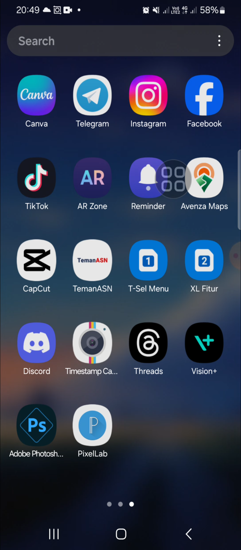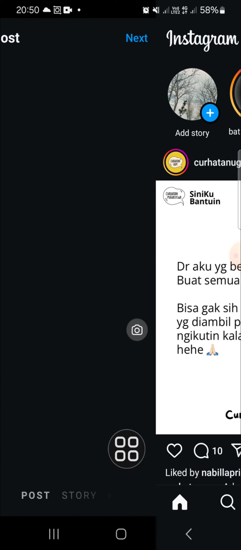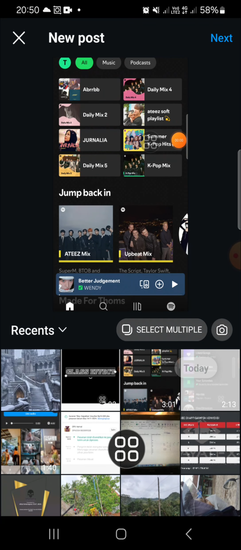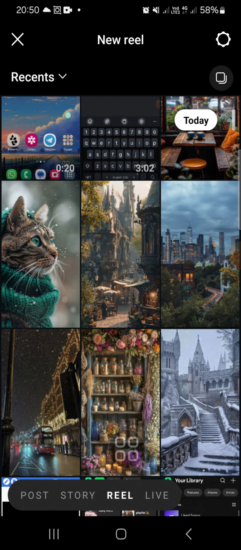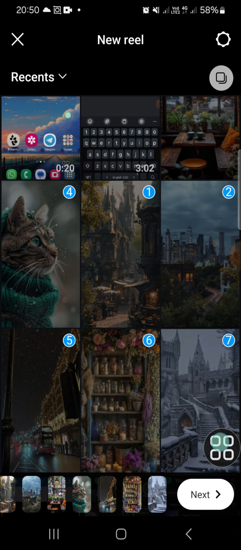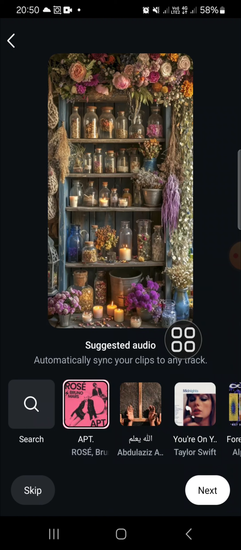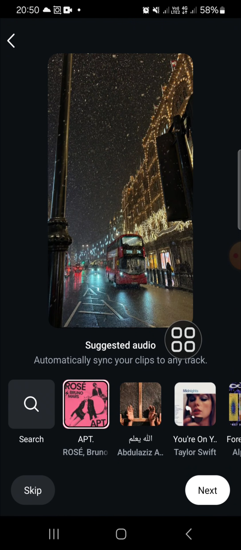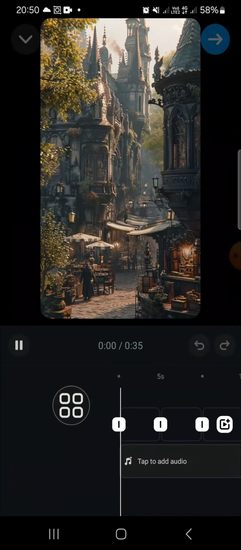First of all, I'm going to open up my Instagram application on my mobile phone and I'm going to create an Instagram Reel. I'm going to click on this plus icon and select Reel, and for example I'm just going to add some photos from my gallery. Then I'm going to click on next, and you can skip this tab if you don't want to sync your clips to any track from Instagram, and I'm just going to skip that guys. Then we can click on edit video.